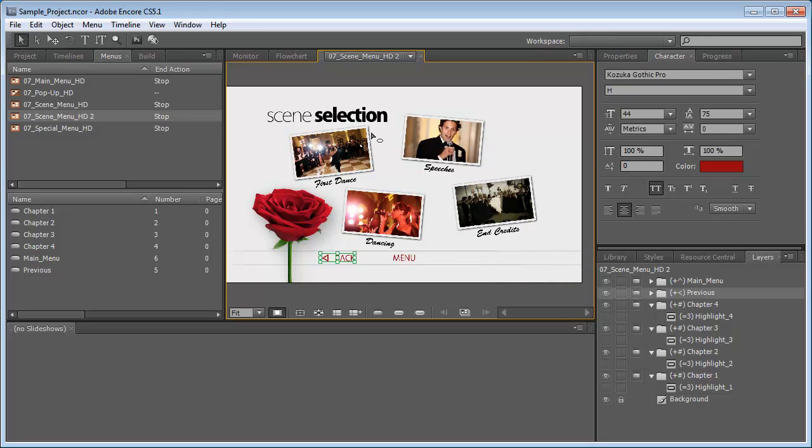For those of you that will be having Encore fill in the scene selection boxes, we will demonstrate how to do that in just a little bit. But first, let's go through all our menus and remove any unnecessary button highlights or reposition them or add additional ones if we need to. So let's start with our main menu.